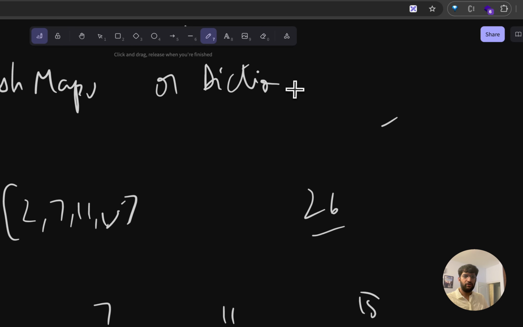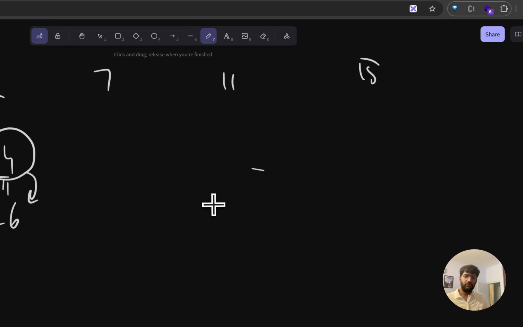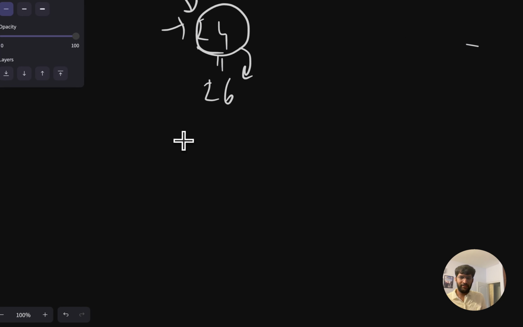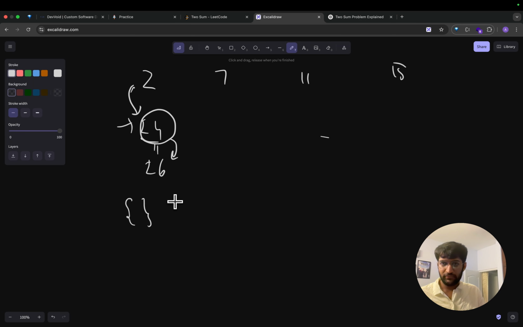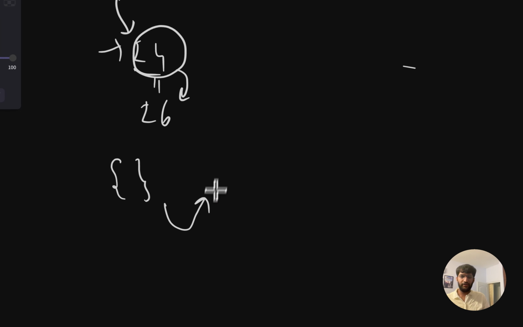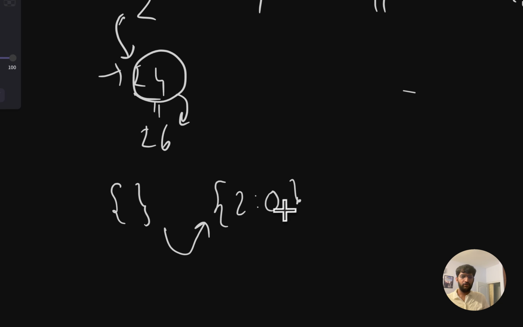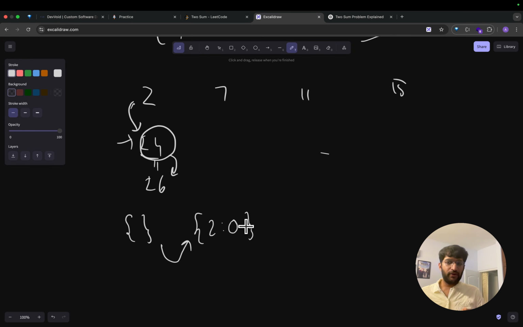So dictionary. Okay. So what we'll do is, at this point it's an empty dictionary. So 24 does not exist. Fine, chalta hai. We'll go to next. But at this point we'll add 2 to the dictionary. So at this point it will become 2:0. So the key is 2. But what's the value? The index where that item exists. Okay. Why we did that, we'll see later on.